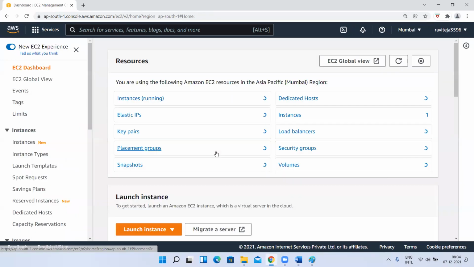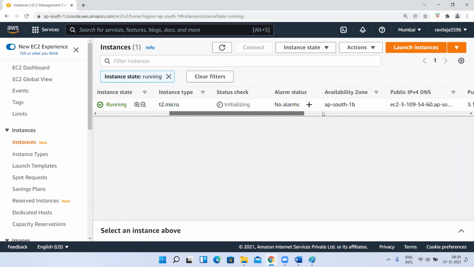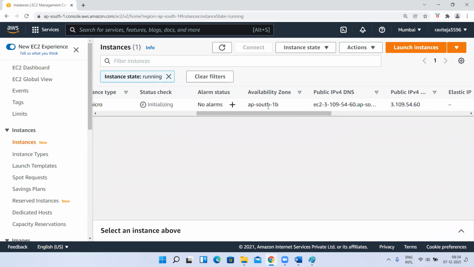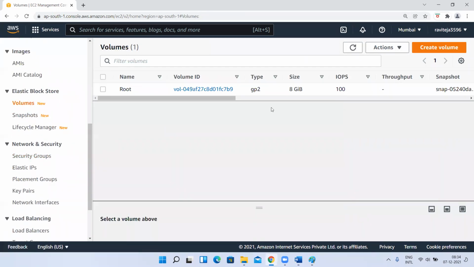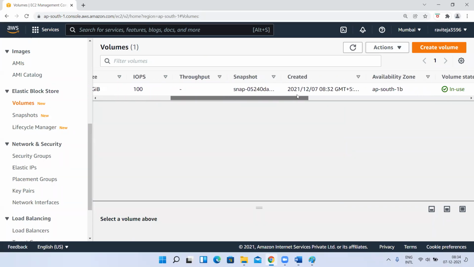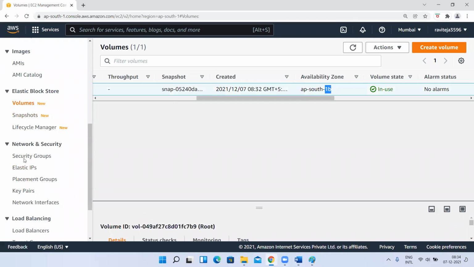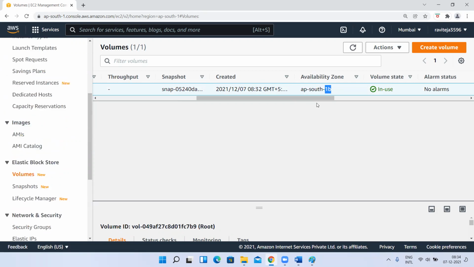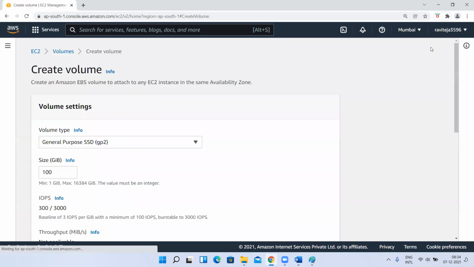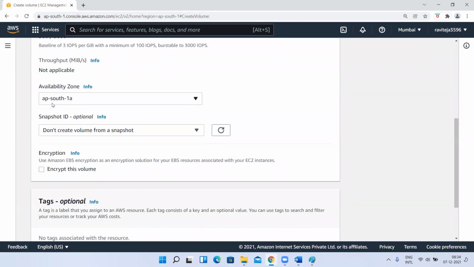Now let me go to my EC2 instance. Where did this get created actually? AP South 1B, right? Now I'll go to my volumes. Instance is in AP South 1B, right? See, this snapshot got created also in 1B. I think the instance is 1B, right? Yes or no? I forgot. Yes, sir, the instance is in 1B. This volume is also created in 1B. Now let me go and create it in 1A. We'll see what will happen. Availability zone 1A I'm creating.